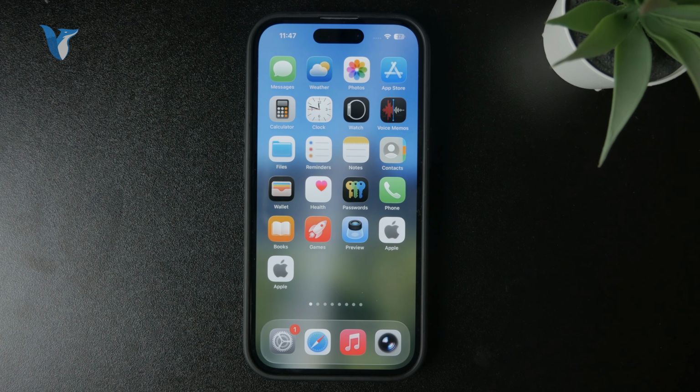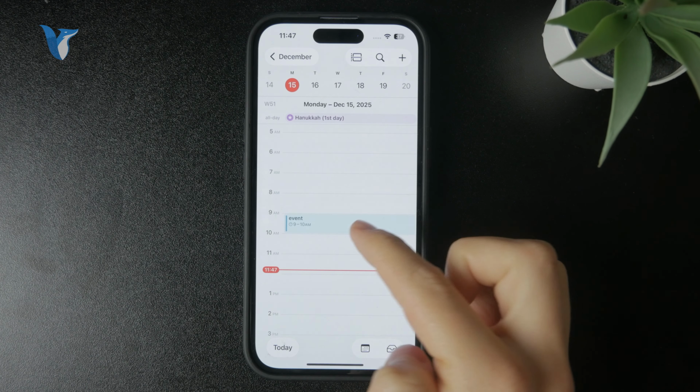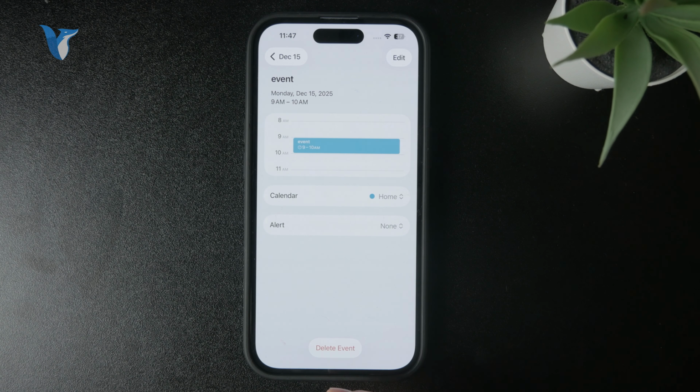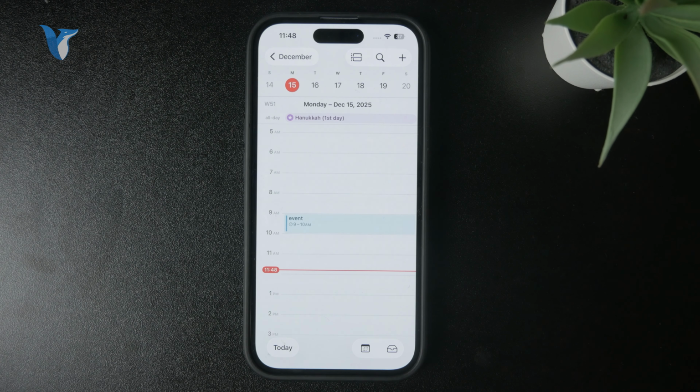So of course you can open up the calendar application as usual, and if there is an event, you can tap on it like this, and at the bottom you should see the delete event, right? So that is how you can find it. This is how you can delete, but of course it only applies to the events that you have created yourself or those that you have access to, and only there you can delete it.